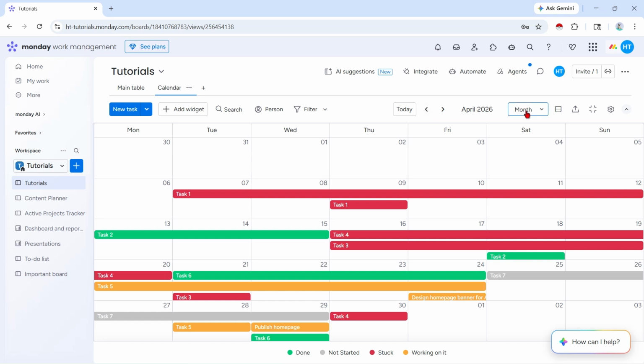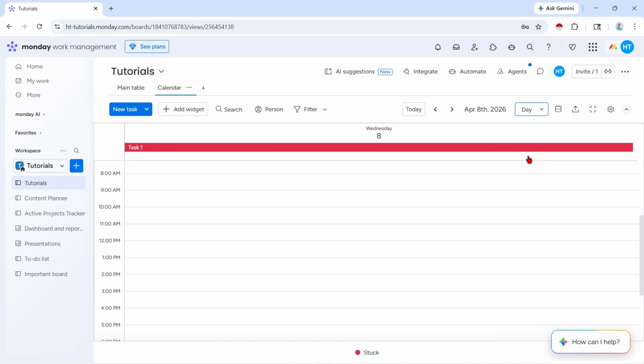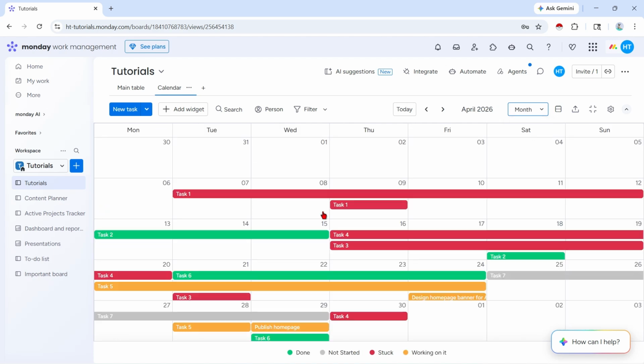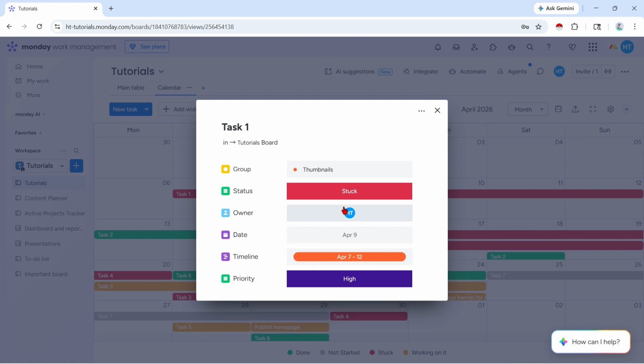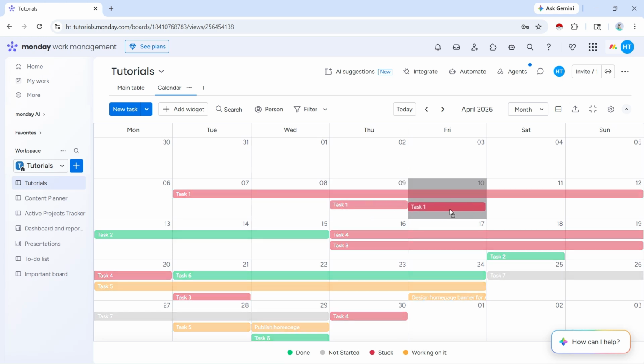You can switch between monthly, weekly, or daily layouts depending on your settings. Click on any task inside the calendar to view or edit its details. You can also drag tasks between dates directly on the calendar to reschedule them quickly. Simply click and drag them left or right to reschedule them.